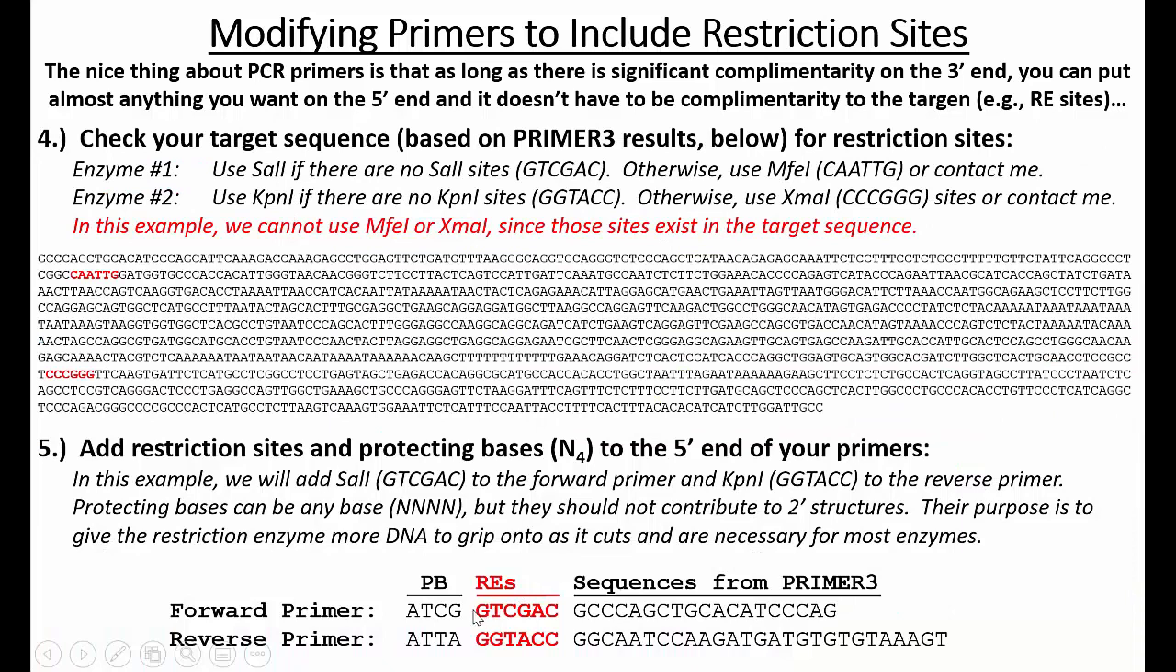So the SalI site is going to be on the forward primer, and there are my protecting bases. And notice there's no complementarity between them and these first 4 bases. Then for the reverse primer, we've got our other Primer3 result, and to that we're going to append the KpnI site, GGTACC, and another 4 protecting bases. So there you go. That's all you need to do there. Once you have these sequences, you can submit those online and order them from a company, and 2 days later you get plenty of primer to do your PCR reaction.